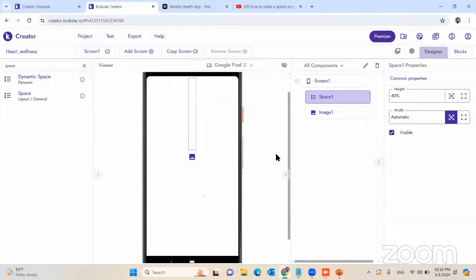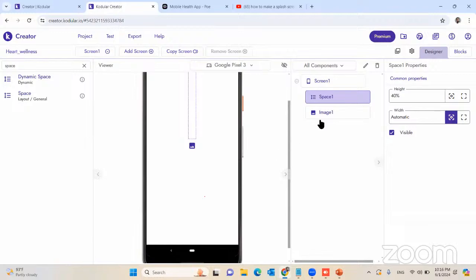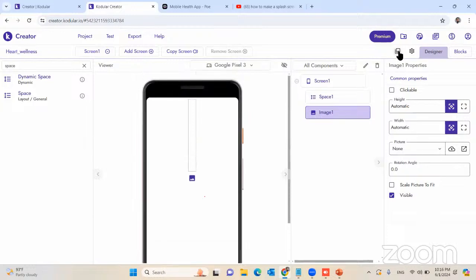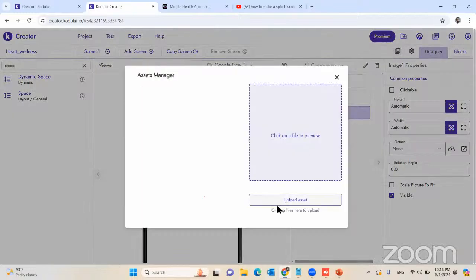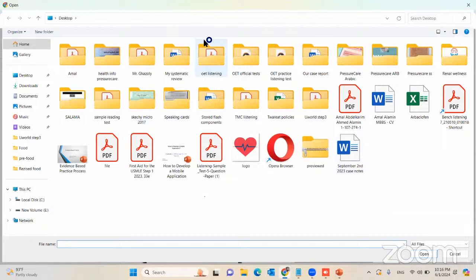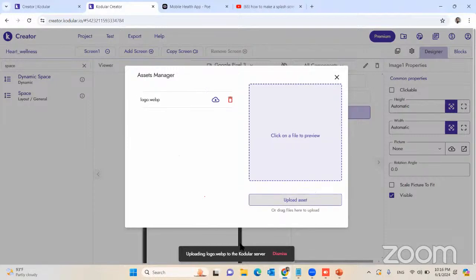How can I add the image? The icon that I want for my application is by clicking on the image itself and then clicking on this. I chose none. So how do I upload images to the platform? It's by clicking on this picture icon and then clicking on upload asset. It will show you different images that you have on your computer. So I will choose an image that I previously added, which is this one. And then a notification says that the image has been uploaded.